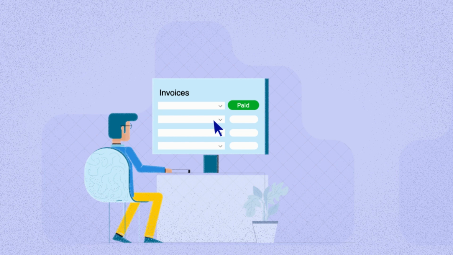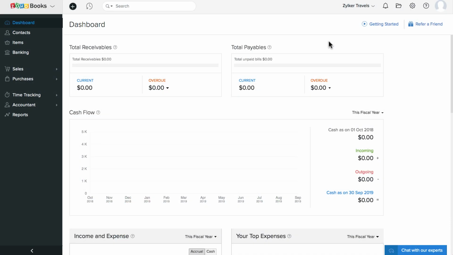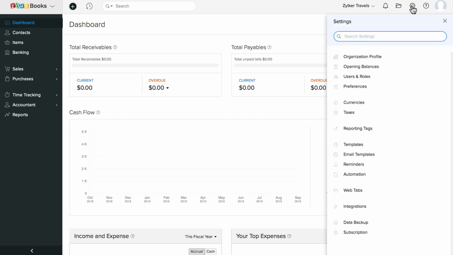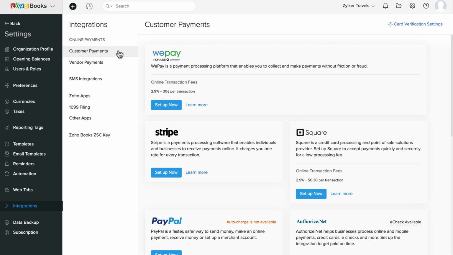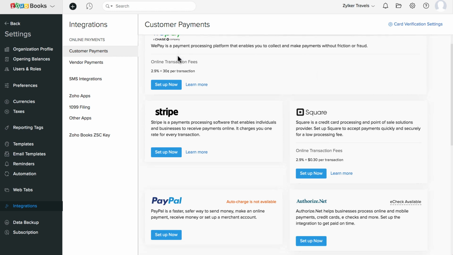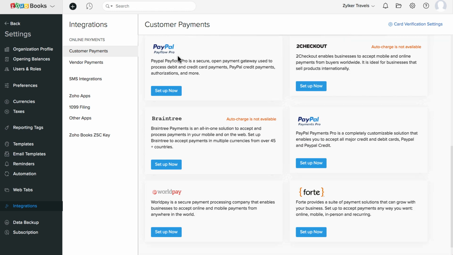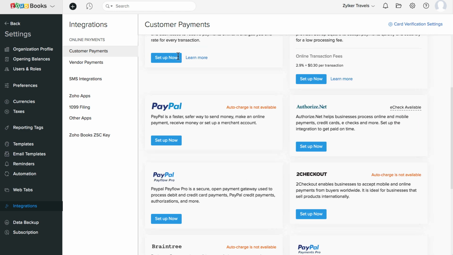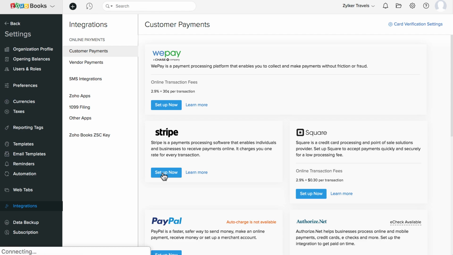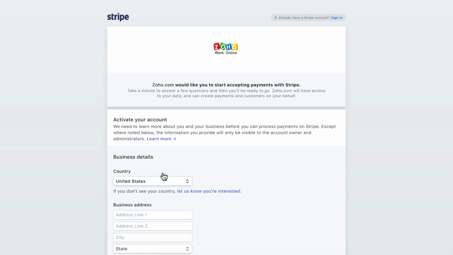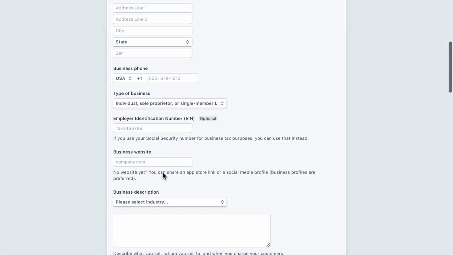Now, let's understand this with an example. Log into Zoho Books and go to Settings. Click Integrations and click Customer Payments. The payment gateways that are integrated with Zoho Books are listed here. For the purpose of this video, let's go with Stripe. Click Setup now. If you do not have an account with Stripe, you can create a new one here.